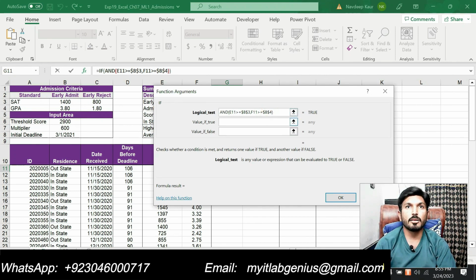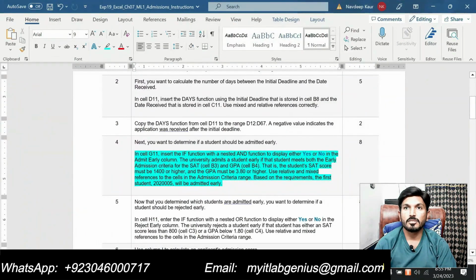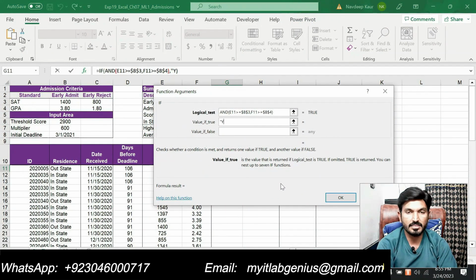If these two conditions are met, it will show yes, otherwise it will show no. So we will type yes here because these two conditions are met. If these two conditions are not met, it will show no.